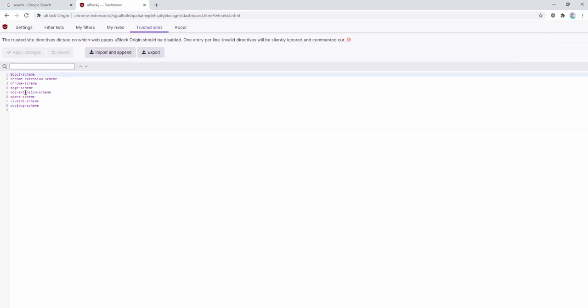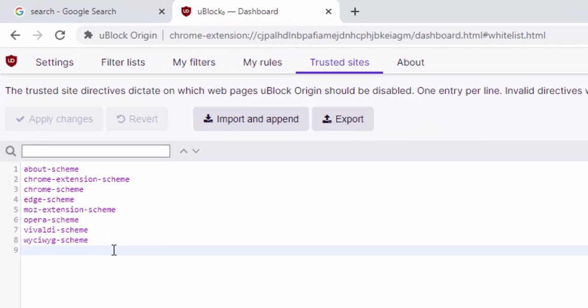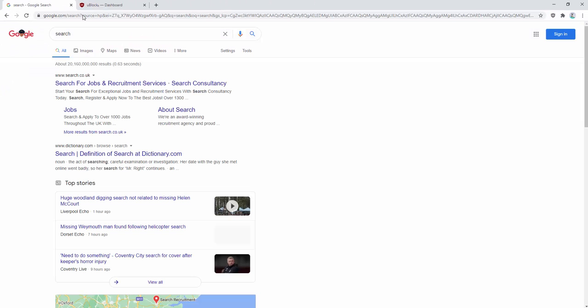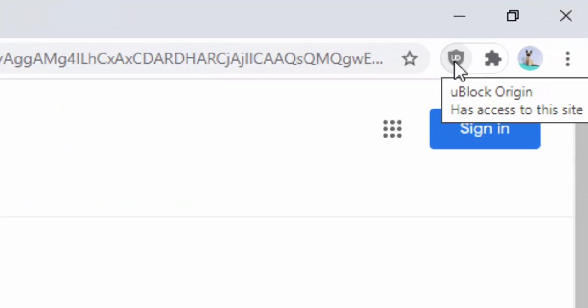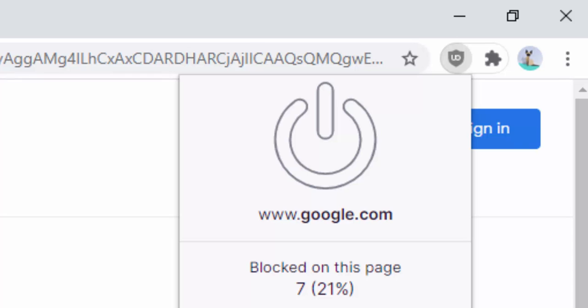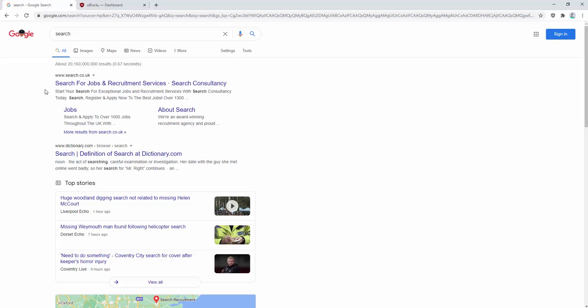You also have the ability to set trusted sites. For example, if we add google.com here and then apply these changes, when we come back to Google, you'll notice that the shield is no longer lit. It's grayscale because the site has been whitelisted. This means that we're saying this site is safe, avoid all the rules, act as normal.